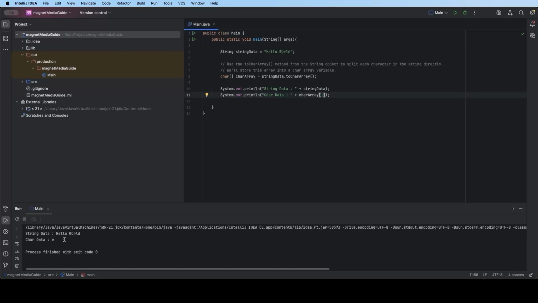That's it. In just one line, you've successfully converted a string into a char array, making it easy to loop through or access individual characters.